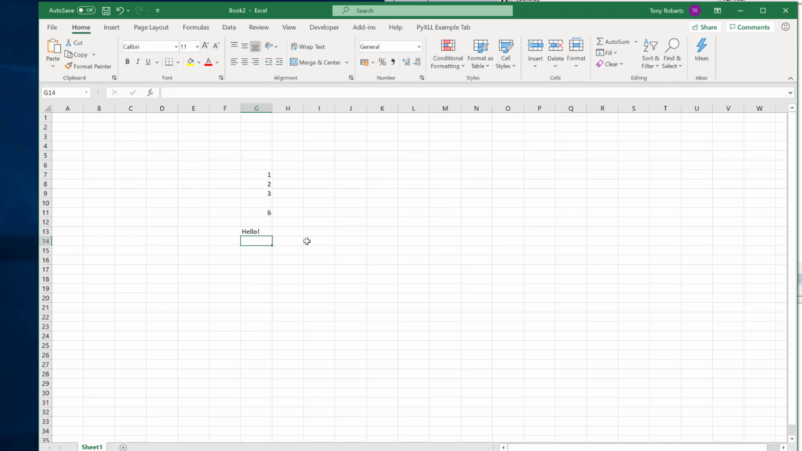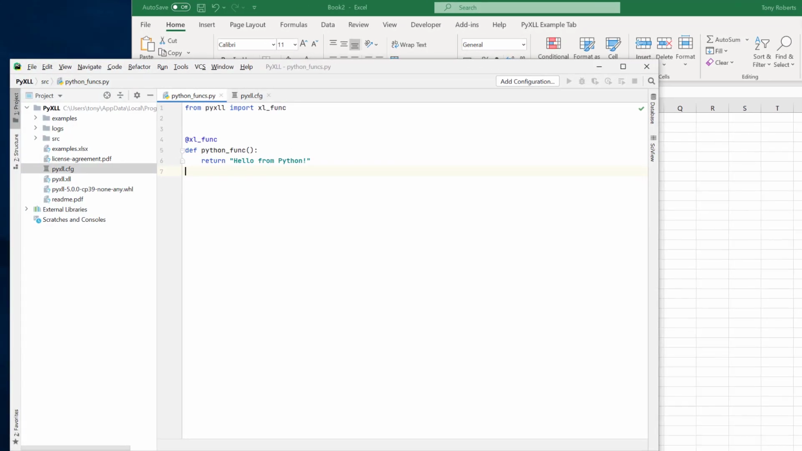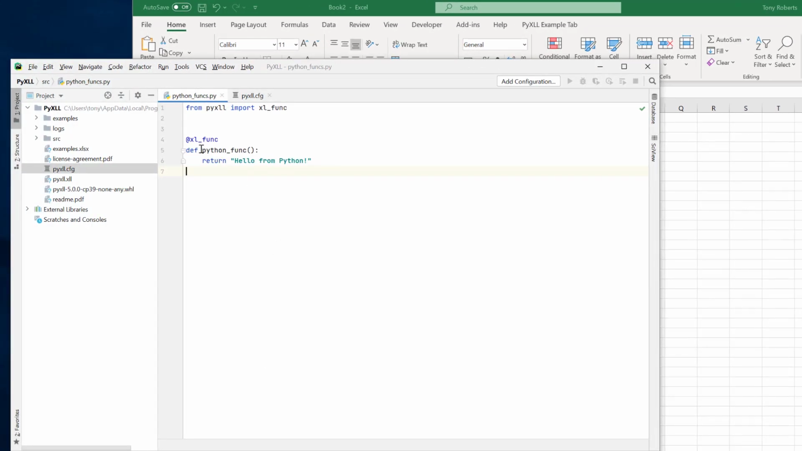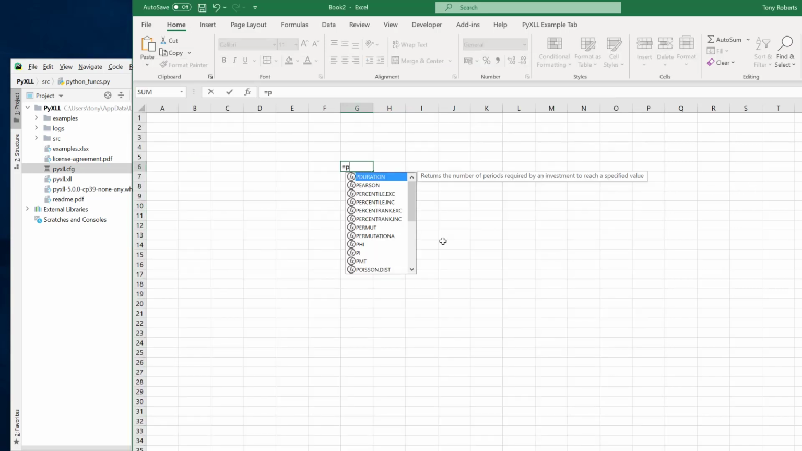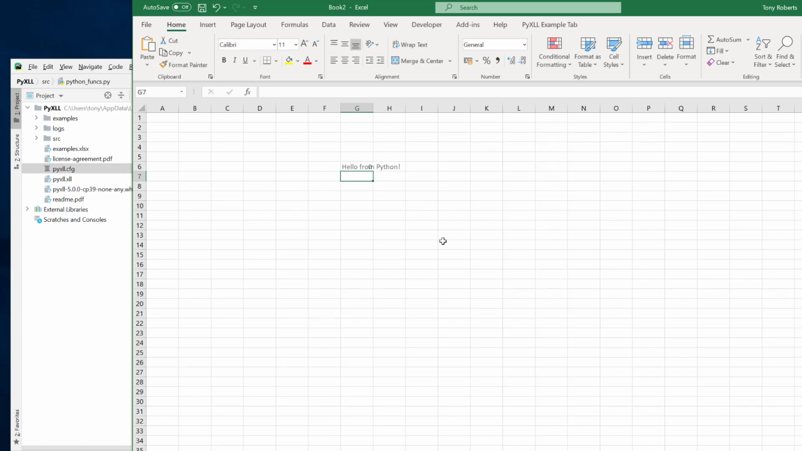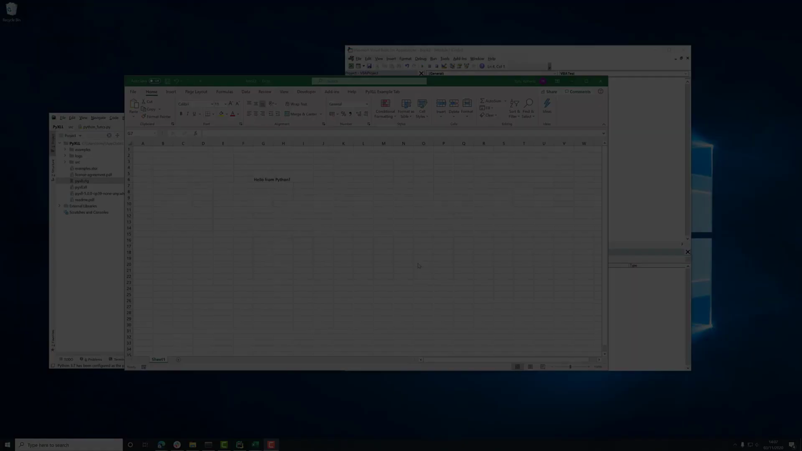What we'll see in this video is how to do the same thing, but rather than writing VBA code, we'll write Python code. To show you that very quickly, I've got a Python function here which I wrote, which all it does is return this simple string. And in the same way that I called that VBA function, I can call the Python function here. It runs that Python code and returns the result, and that's what we'll look at in this video.